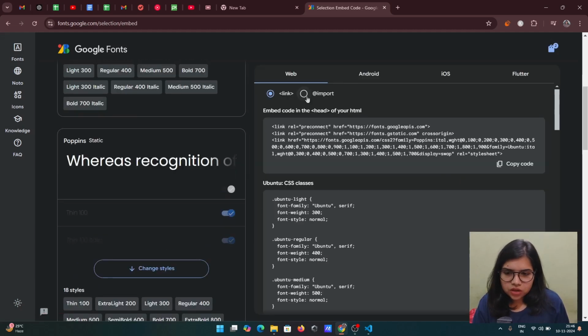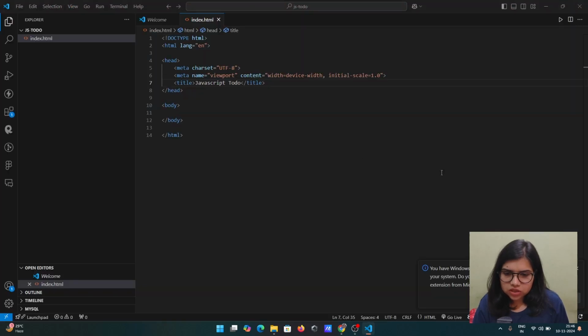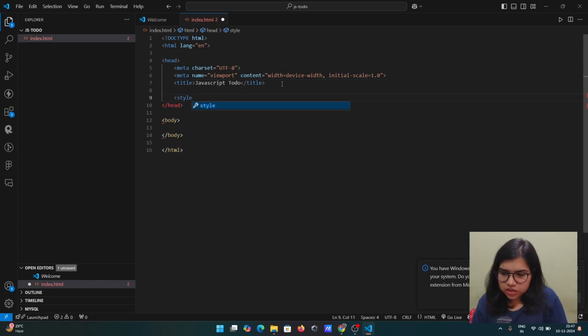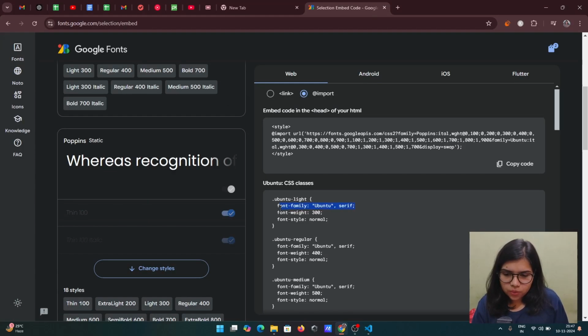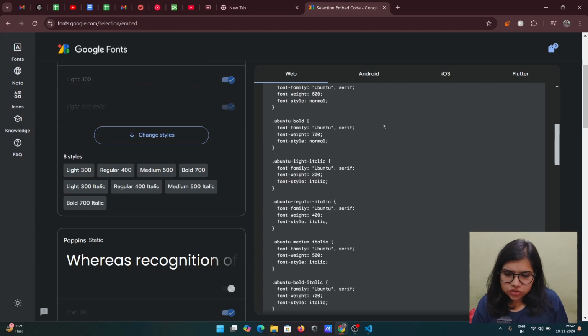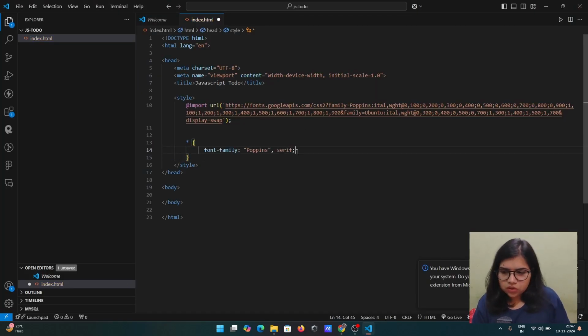Get embed code. Here we have two options. We can either link or we can import. So for now I'll just take this code, import. In the style section, I'll add the style tags in the head section. And now for everything in this project, I will use Ubuntu, or maybe let's just use Ubuntu for the headings and use Poppins for every other thing. And only for the headings we can use the Ubuntu.